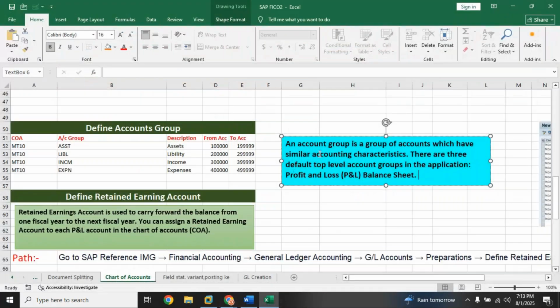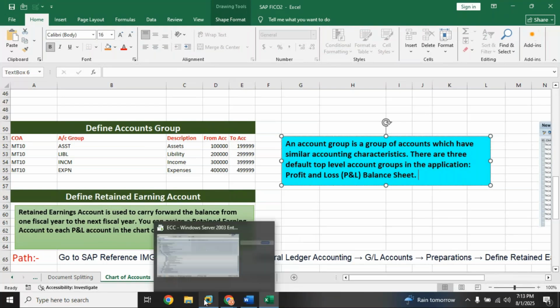Retained earnings: what? The retained earnings account is used to carry forward the balance from one fiscal year to the next fiscal year. So you can assign retained earnings accounts to each profit and loss account in the chart of accounts. Means last year's closing balance can be the next year's opening balance, like this year's opening balance. Okay, so let's take an example of 2024, whatever the closing balance is there, now this year we can include it as an opening balance. It will transfer to the PL account. Okay, so that is called the retained earnings account. Okay, so how to create it in SAP?